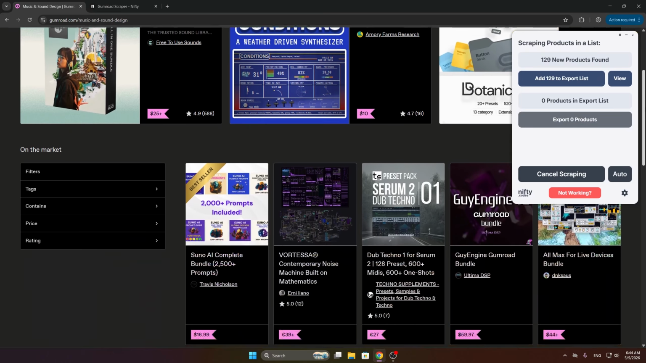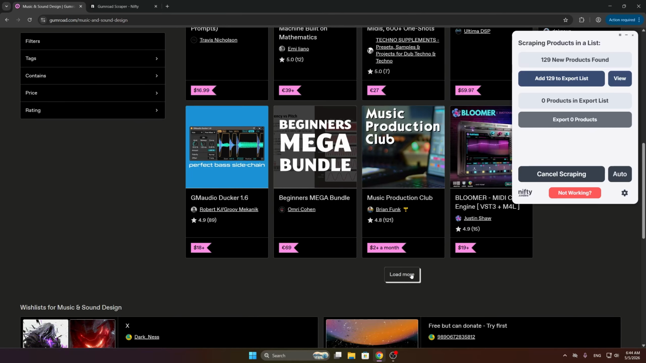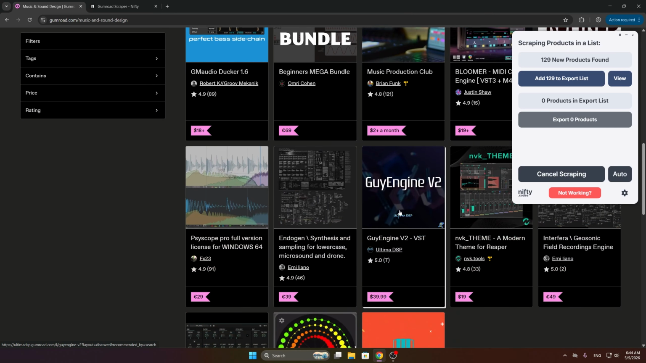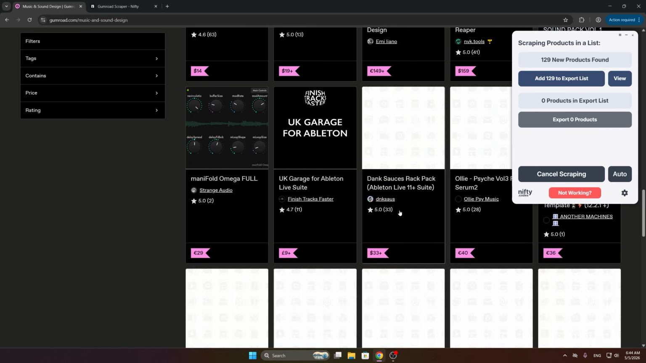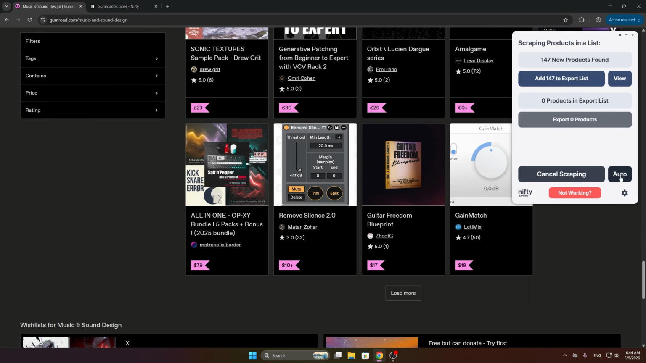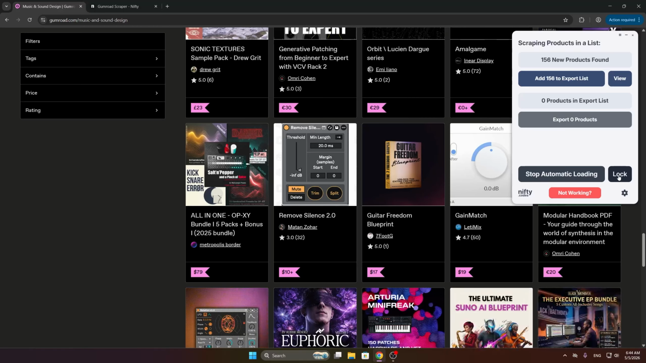To extract more, simply scroll down. Then press load more. Alternatively, you can use the auto function, which will auto scroll for you and add the data to the list. Once you're done, press stop.